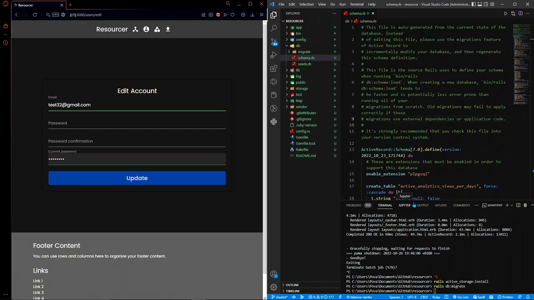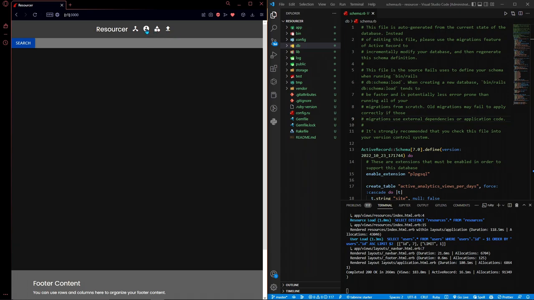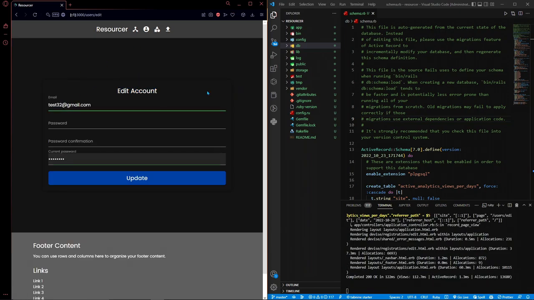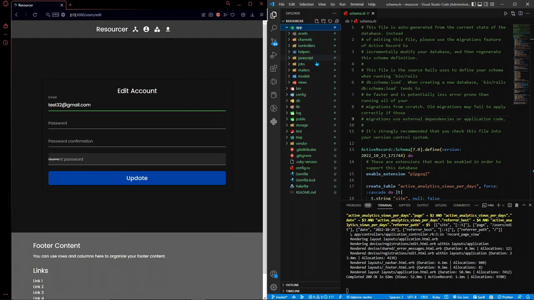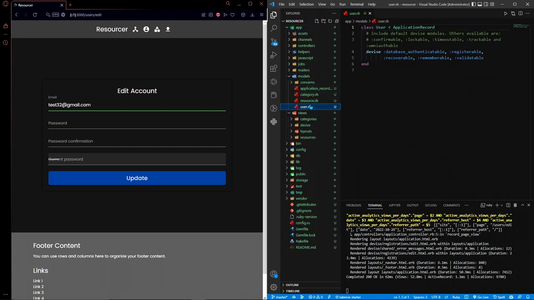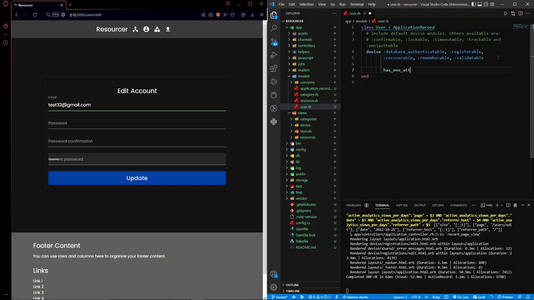Okay, so now that we have installed Active Storage, we can start the Rails server and we can just see where we are. Okay, so I'm on the home page of my app and I'm signed in, and I can edit the account and I can edit the email, but I want to be able to upload an image. So I'm gonna come to my app, models, user.rb, and we need to say has_one_attached :image. And this will tell Ruby on Rails that this model has an image attached to it.